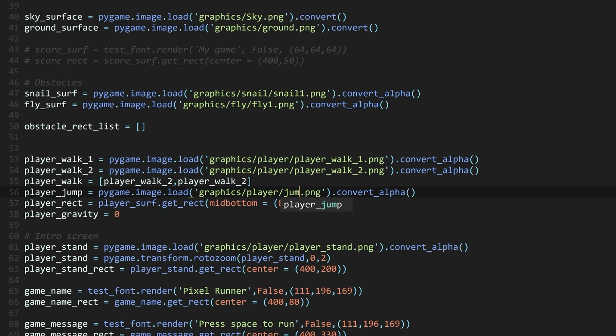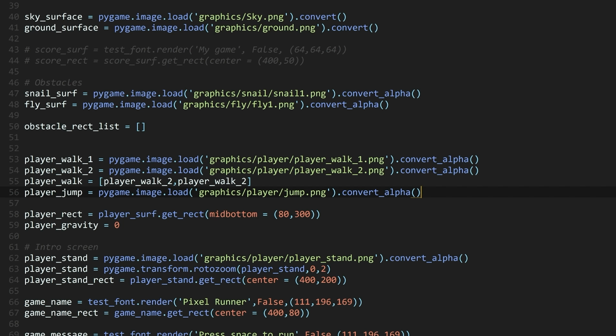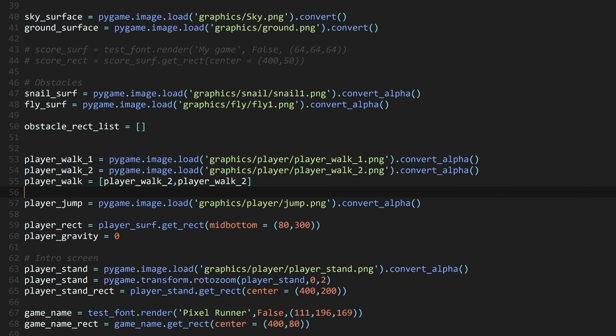This is just going to be jump.png. With that, we have a surface that we want to display when our player is jumping, and when our player is walking, I want to alternate between these two different surfaces. But there's one more variable that we are going to need, and let me place it right under the player_walk list. I've called this one player_index, and by default, this is going to be 0. Later on, we're going to use it to pick either this surface here or this surface here.